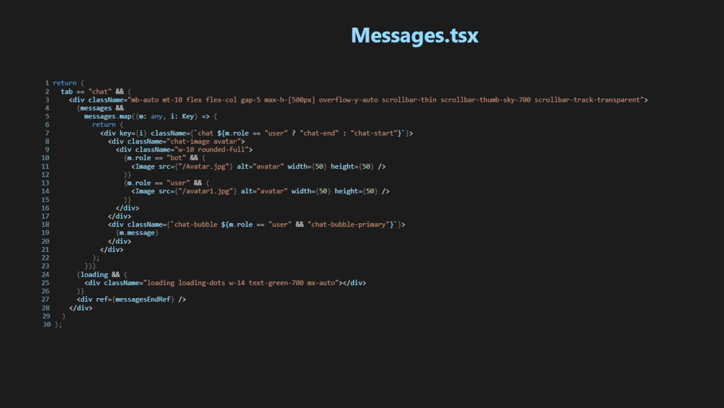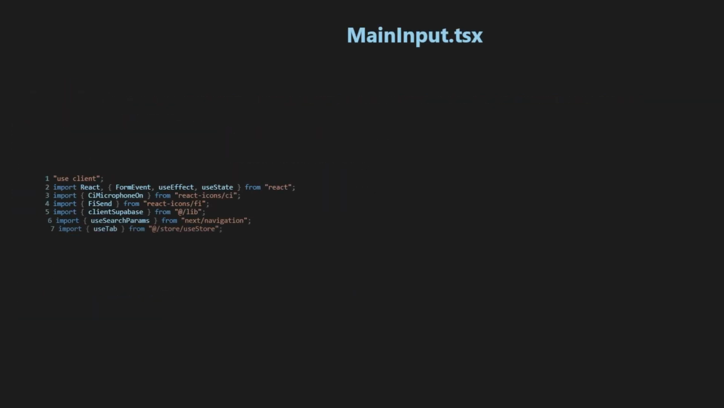Then we are going to create the chat input component. We are going to create a chat input component in our React application. This component will allow users to send messages in a chat interface. Let's take a look at the code for our chat input component.